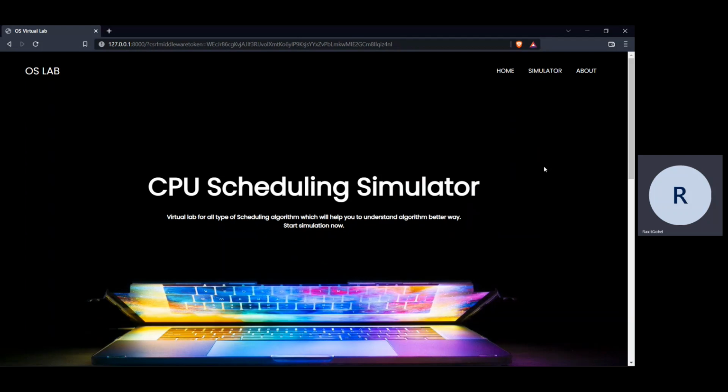I am Raxit Gohel and I'll be presenting the website which we have made under the guidance of Dr. Sonam Nahar. We have made this website using Django and HTML. We are now at the home page. You can see the title and a brief about CPU scheduling.